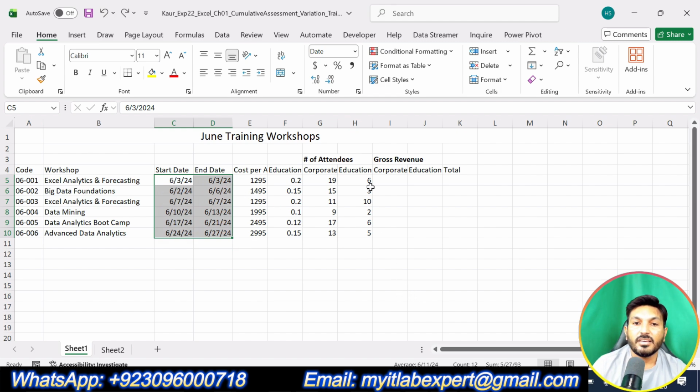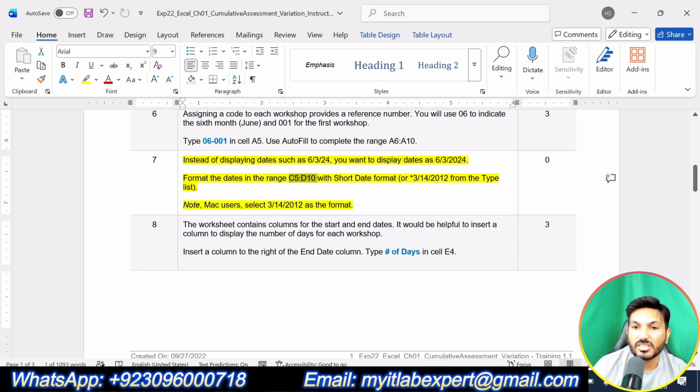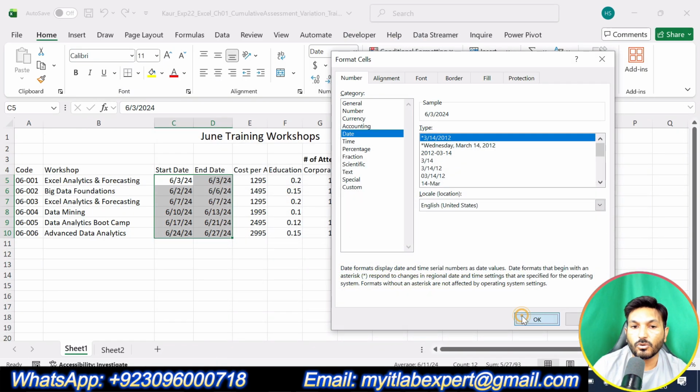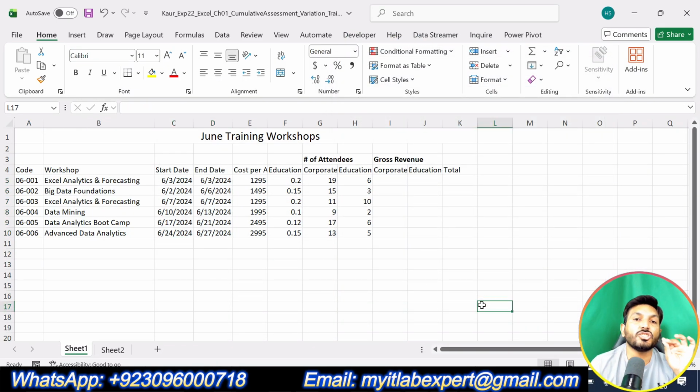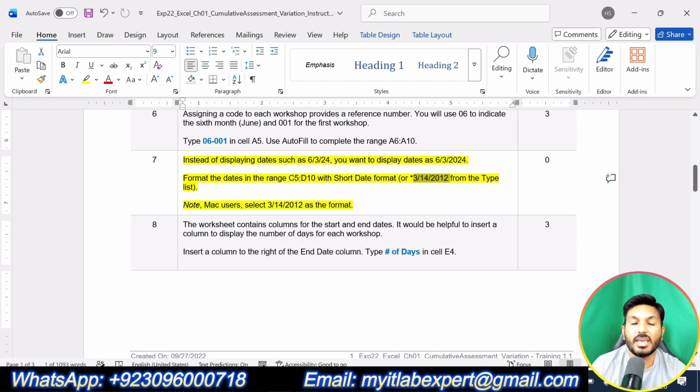Other way: go to the home tab, go to number and click this arrow. From here select this format that is given in the instruction, this one. Select this format and click OK. So we have applied the short date format to the range C5 to D10. And that is all about step number 7. We have completed step number 7 as well.